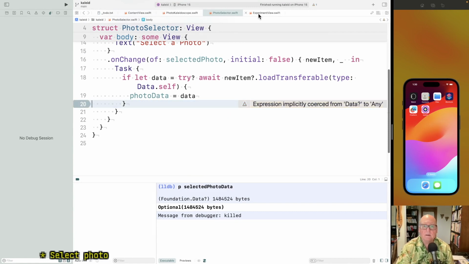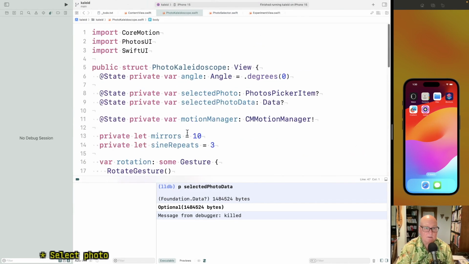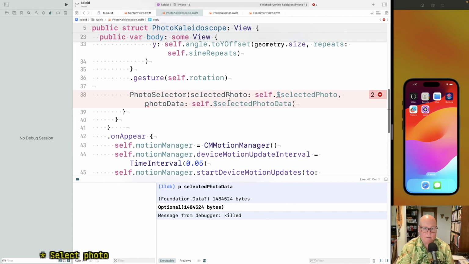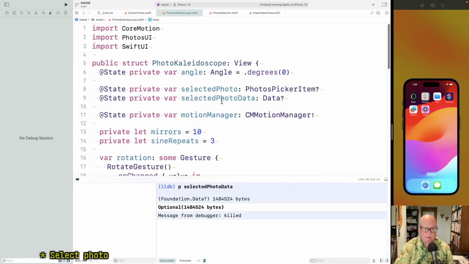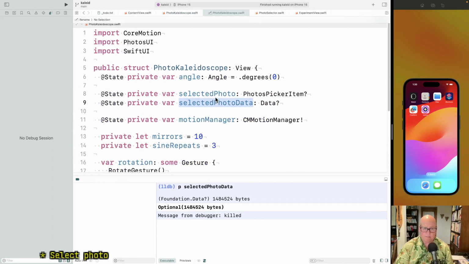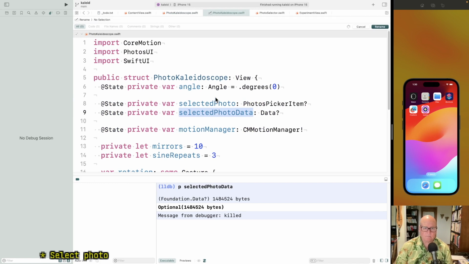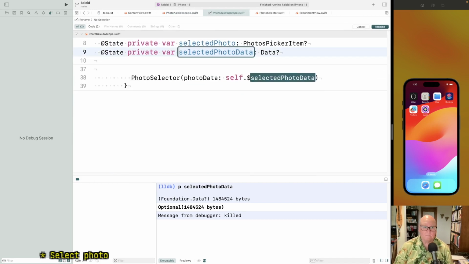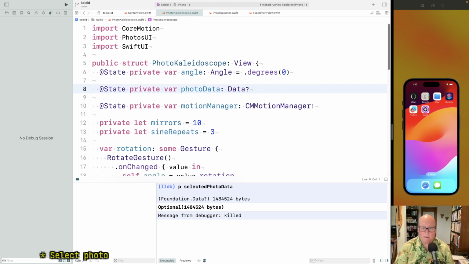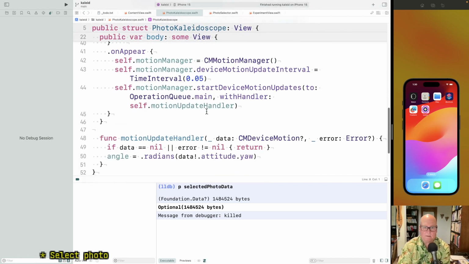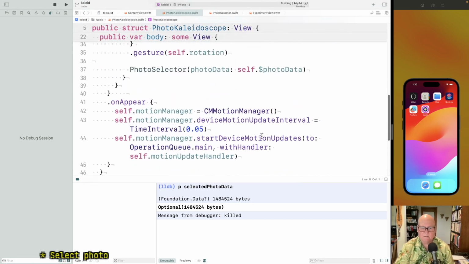Okay. So in Kaleidoscope, PhotoKaleidoscope. We no longer pass selected photo. It's photo data. And I think photo data is a good enough word here. This goes away. Nice. Okay. And not that.